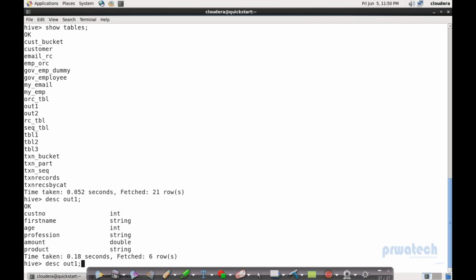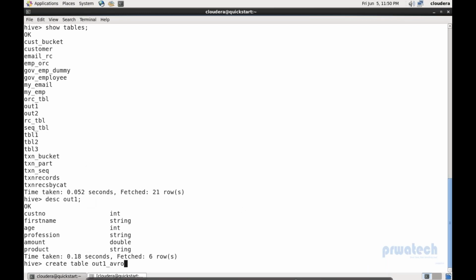I'll take the out1 one only. Here I'll create one table. Create table out1_avro. Now, what is my idea? What I'm trying to write here?